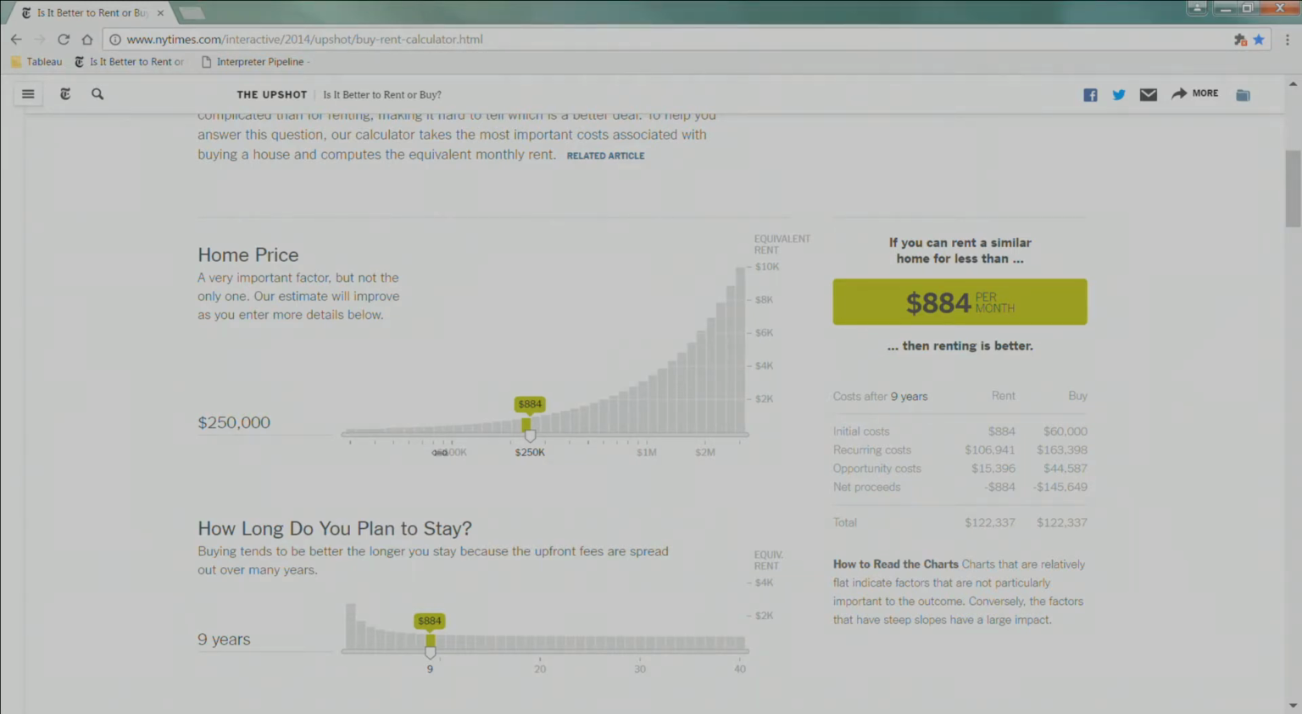How much does the house cost? What are interest rates? How long are you going to stay there? And so what they built in this set of visualizations is here you can say how much the house is worth. And as you drag it, you can see the visualizations are updating. Even other vizzes, you can see the one at the bottom is updating. It's updating the results here. So you can go explore these things.